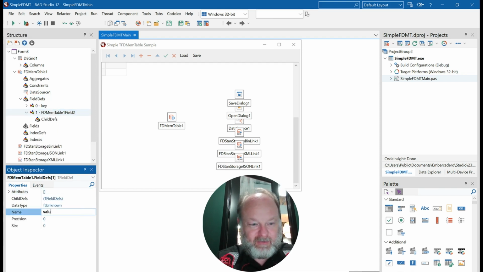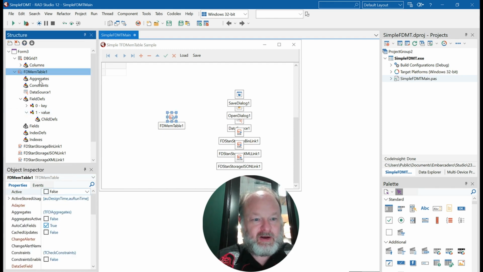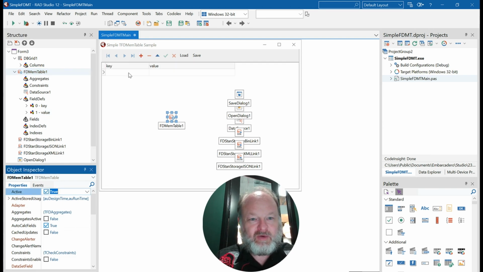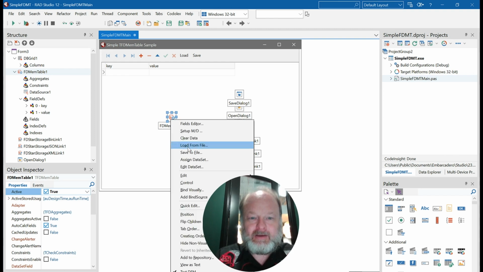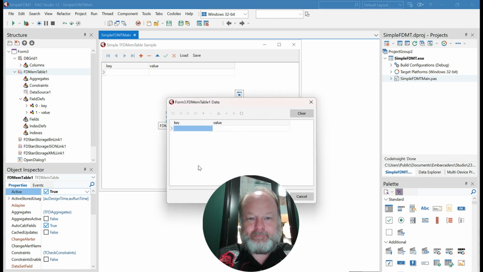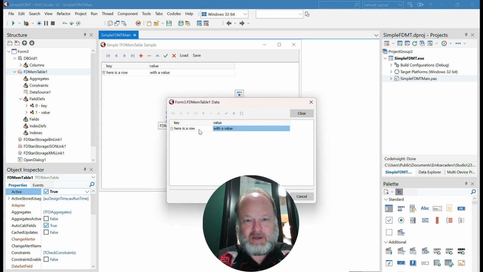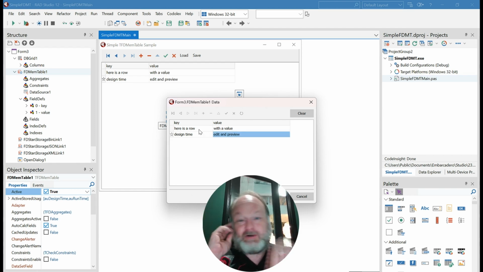We'll call it value, and we'll change the size to 40. Now, if we set our MemTable to active, we've got design time preview, but no data. Right click, edit dataset, and add a row with a value. And we got design time edit and preview. That's pretty cool.